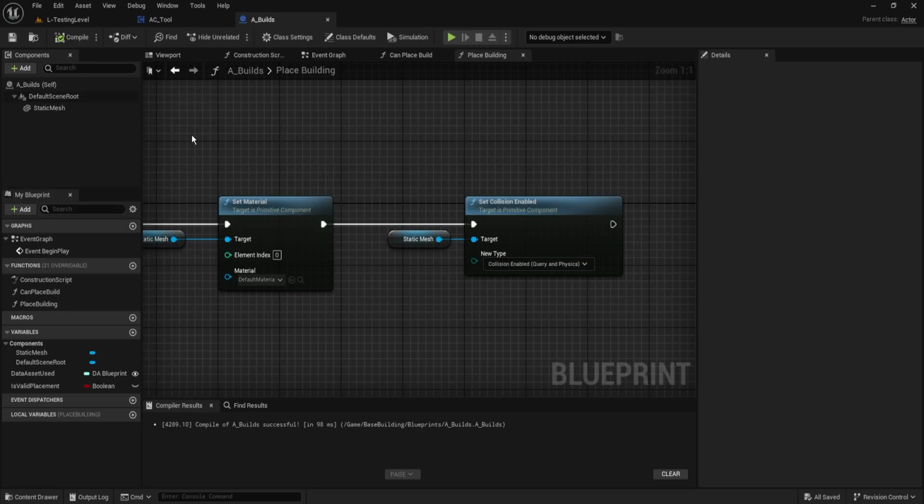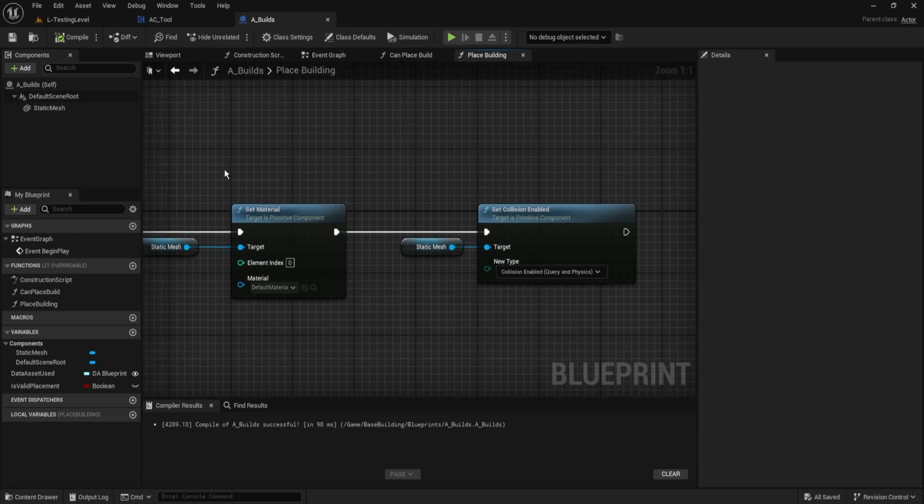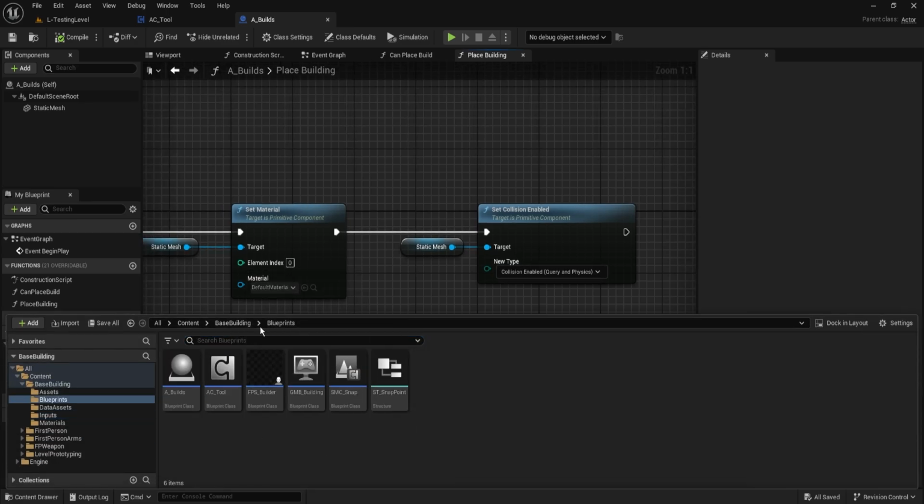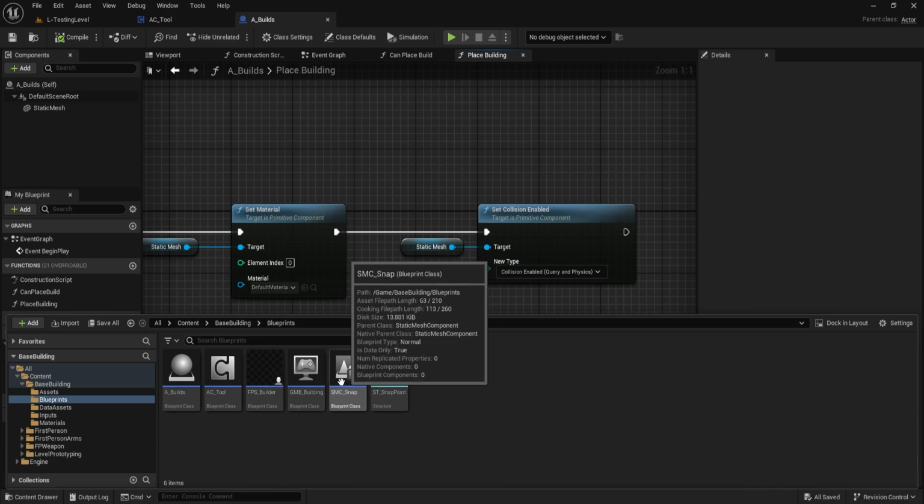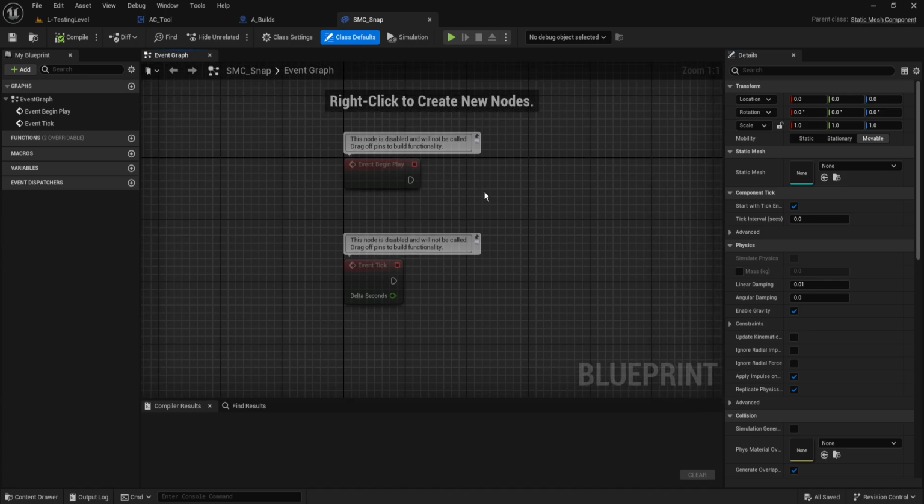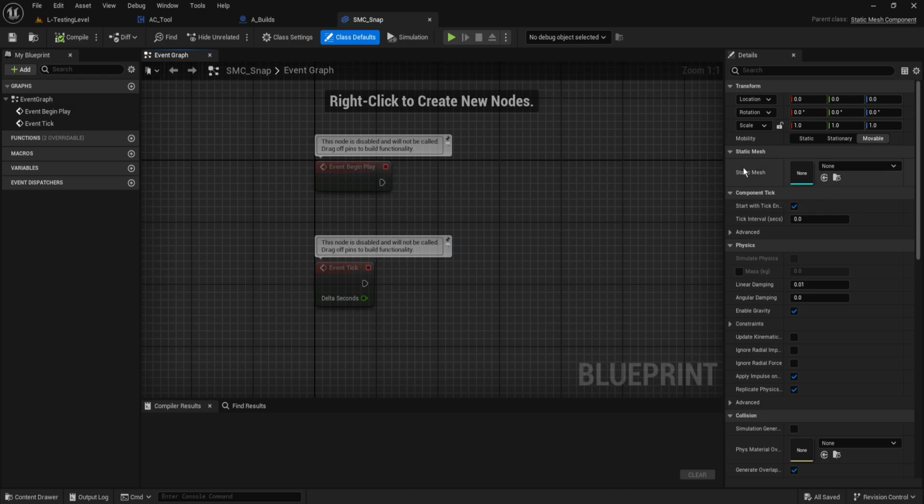What we're going to do now is make it so that we can actually see them and create them. Because right now, even if we add anything, we can't actually see it. We can't use it yet. So the first thing we need to do is make them visible. To make them visible, we're going to use our SMC Snap here to act as the visual representation of our snapping points, because in reality they don't technically exist. They're just going to be a transform position that's relative to our static mesh.